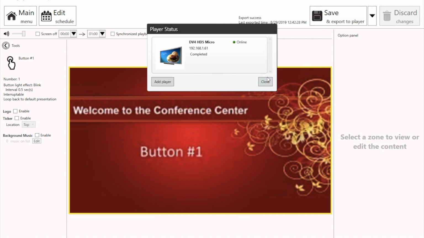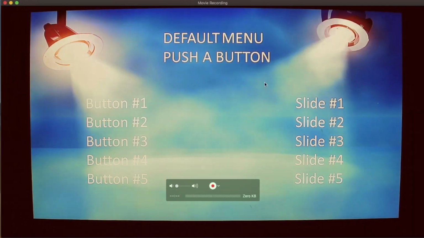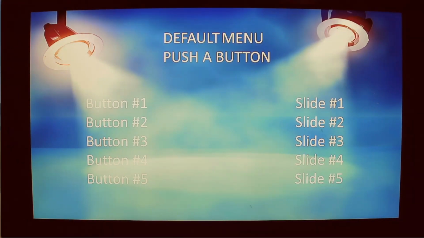So let's close this. We've got the default presentation on the screen, and it's just going to sit there until somebody pushes a button. So this is what it looks like in operation. Just stand by 1 second.